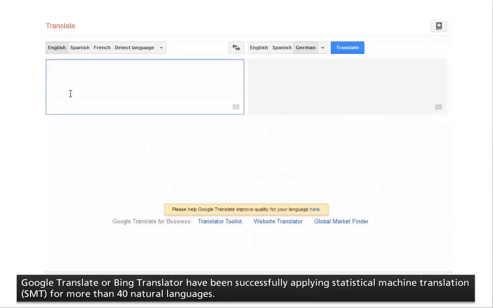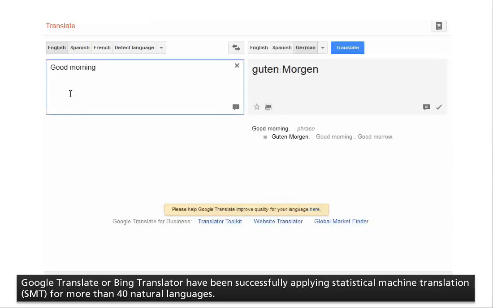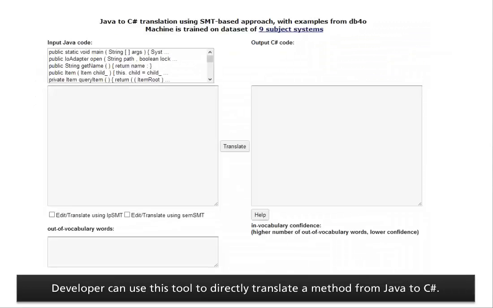Google Translate or Bing Translator have been successfully applying statistical machine translation for more than 40 natural languages. In this demonstration, we present semSMT, a web-based SMT tool for source code migration. Developers can use this tool to directly translate a method from Java to C#.